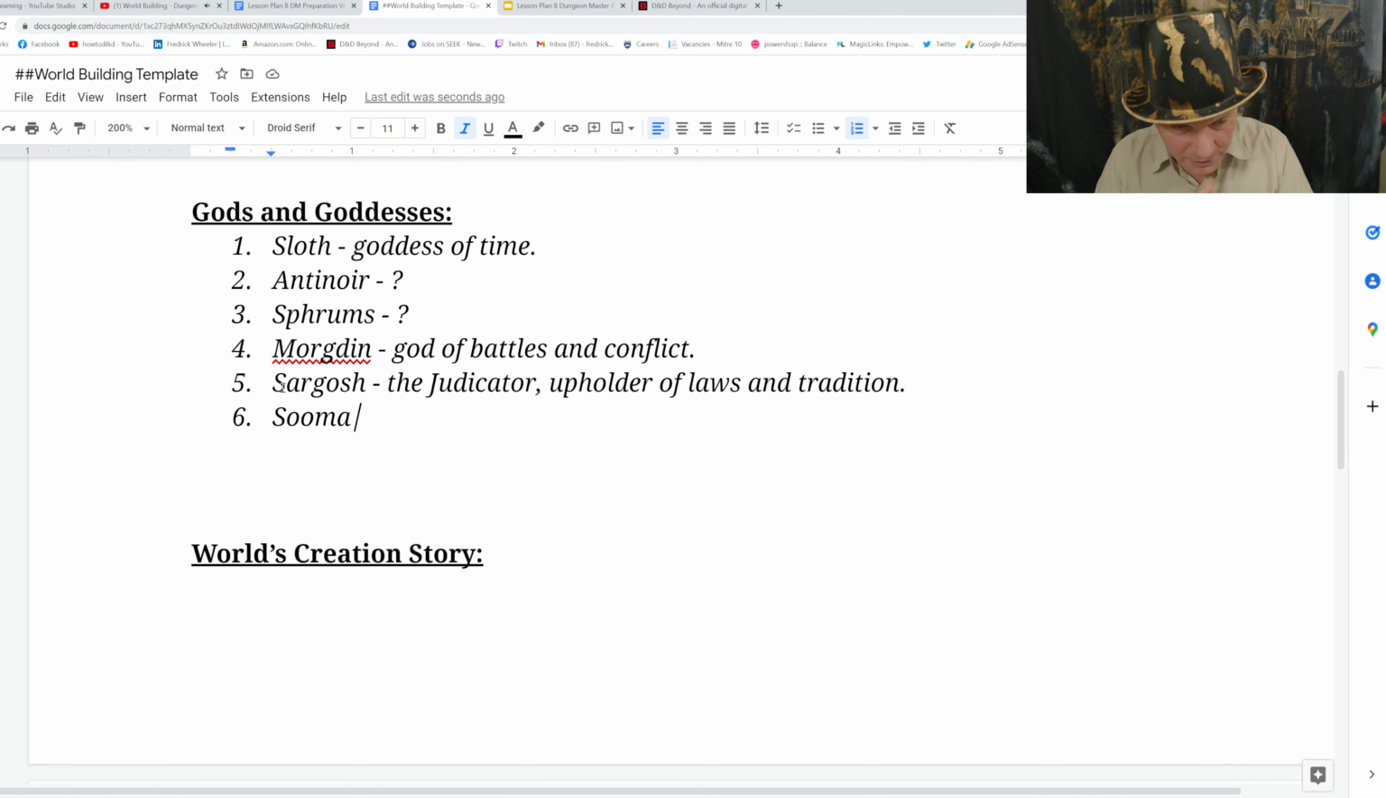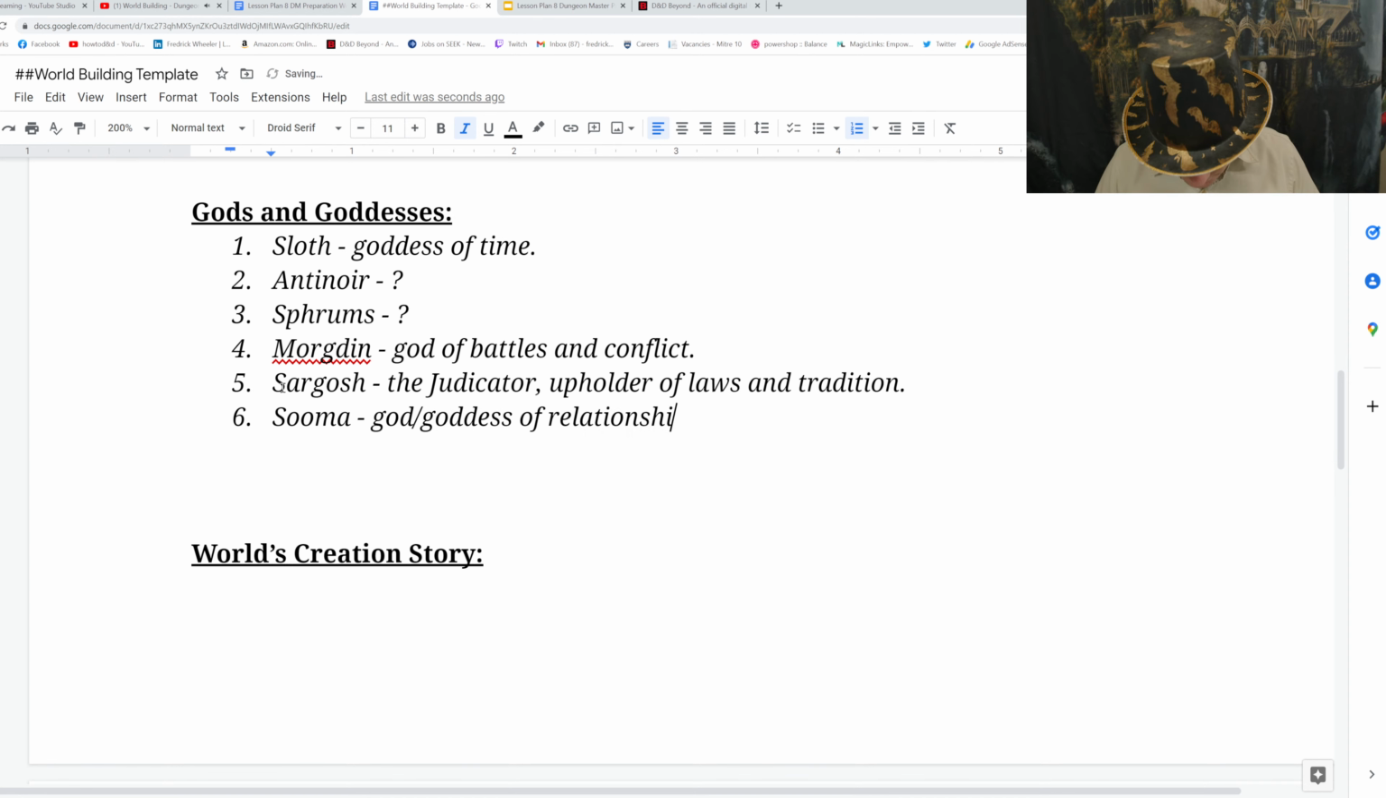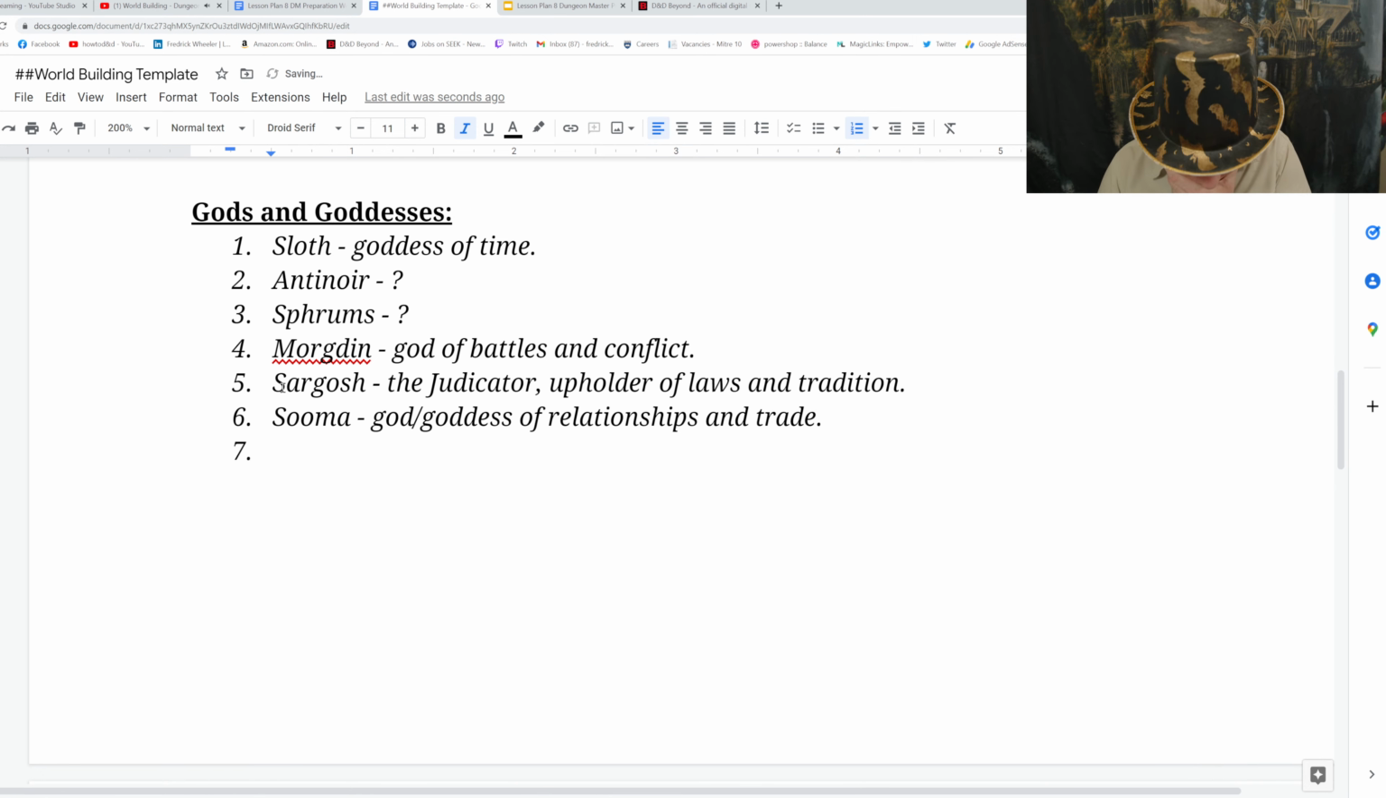Spirit Wolf, you look like you've got here both. So I'm assuming it could be both. God / goddess of relationships and trade. Okay, I got that one. World as in the playing dimension or area.